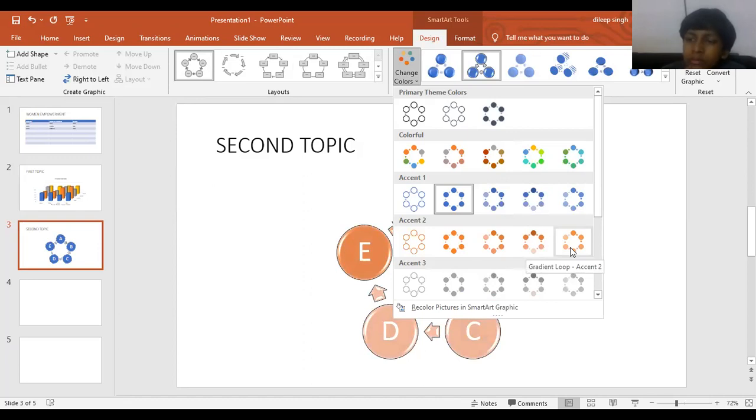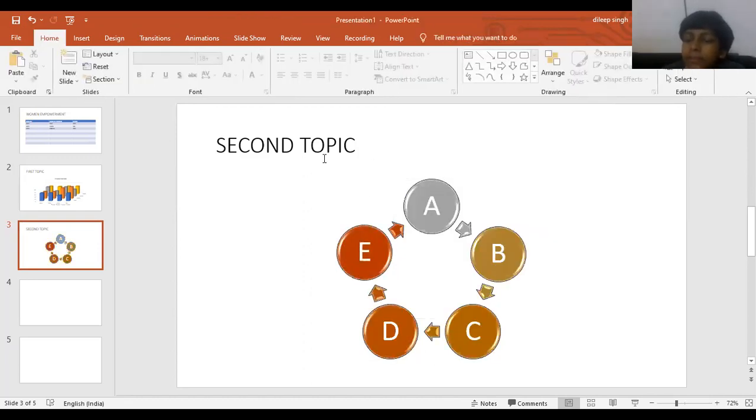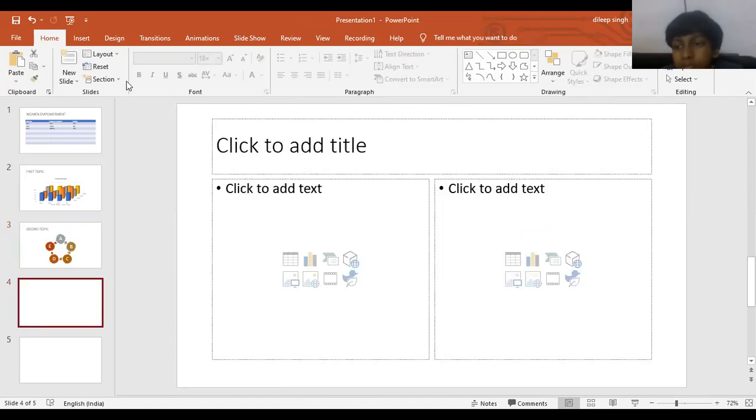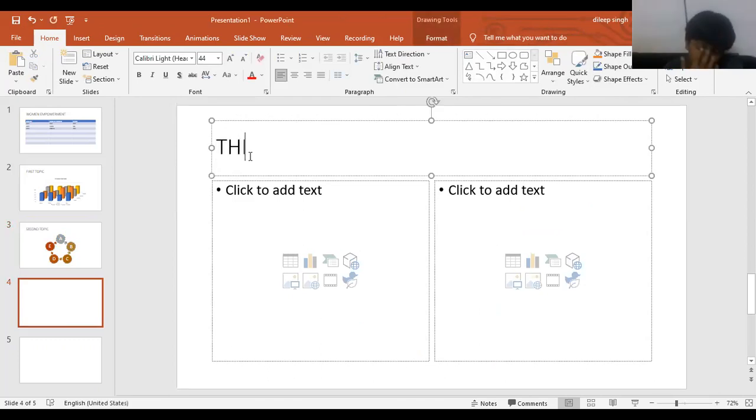Clear? These are the options. Yes, sir. A chart like this, or this is the classification chart. And on the next slide, when you click on the fourth slide, you will get the next, that is the third topic or third slide.